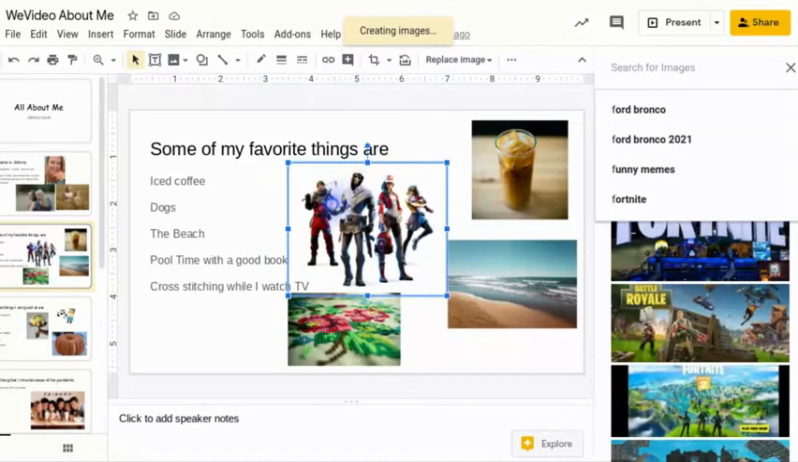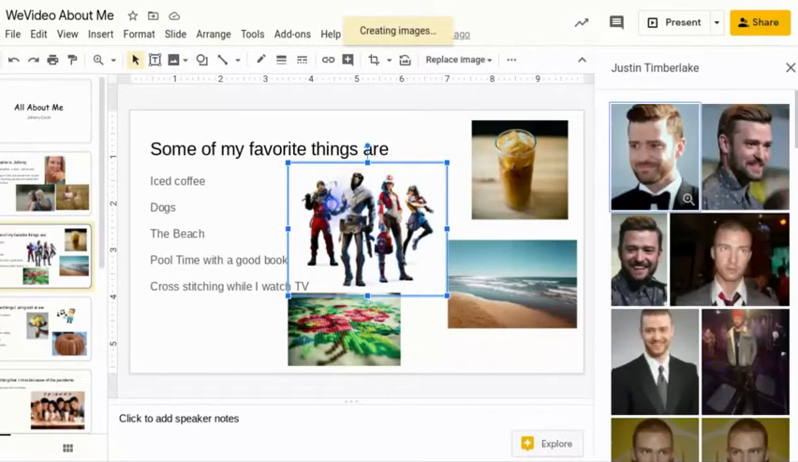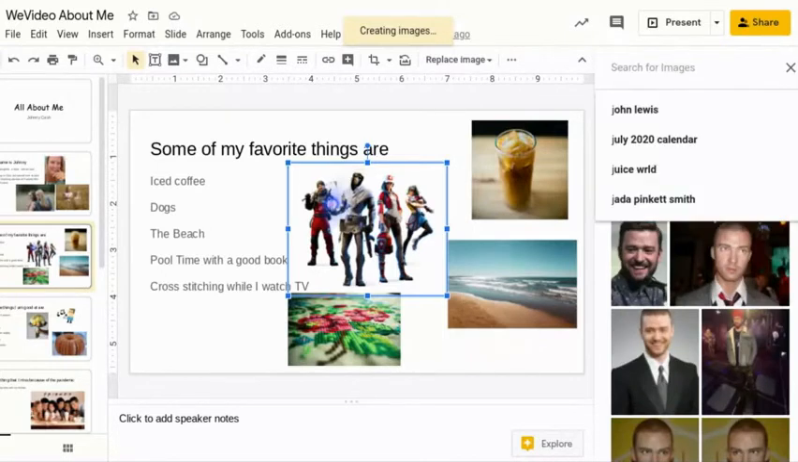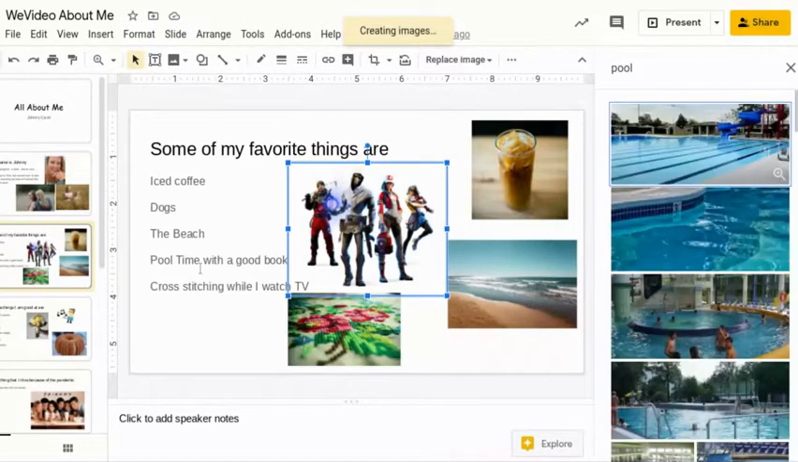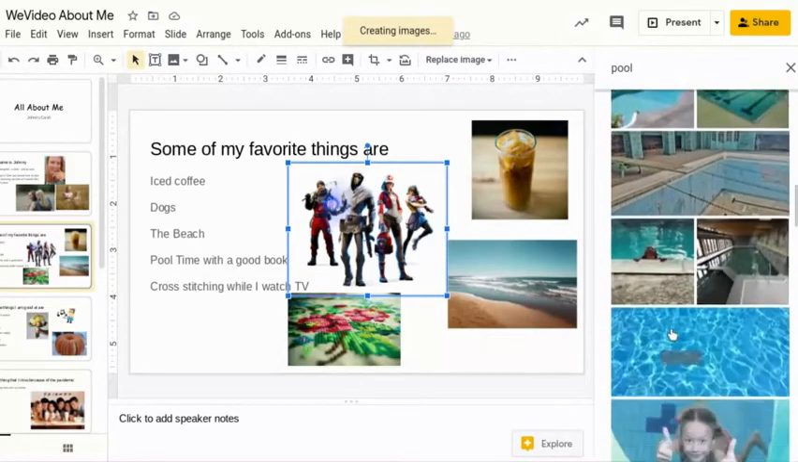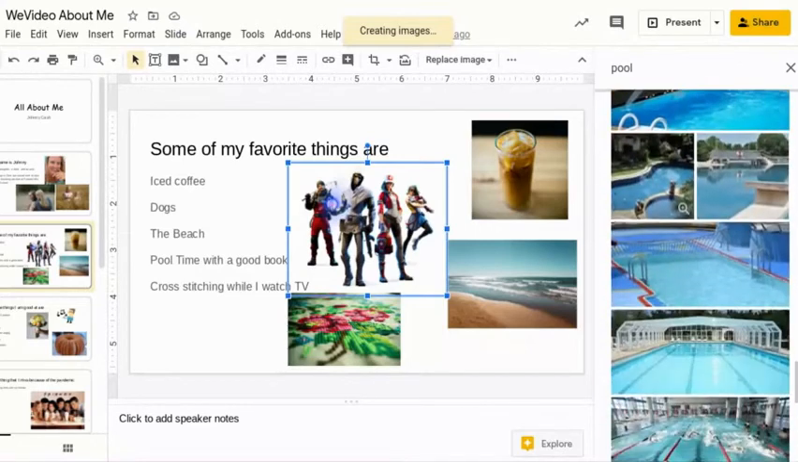So I'm trying to think. If I like Justin Timberlake, I can look up Justin Timberlake, and there he is. You can look up people. You can look up places. So I could put a swimming pool because I put here that I like pool time with a good book. So I could take a photo of a swimming pool and put it in there. It's very comprehensive. There's a lot of images to choose from, and you can scroll down and look through many of them to decide which one to put. So that is how to add through the search feature.